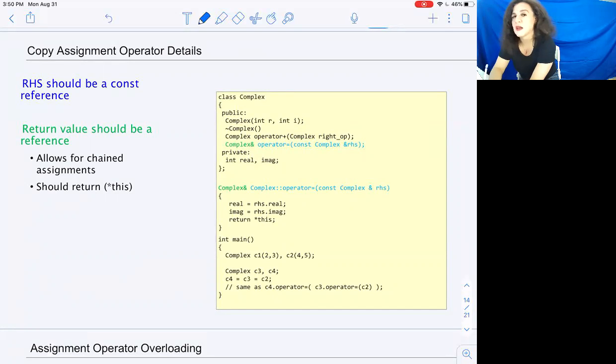So let's look at the implementation of the copy assignment operator for the complex class, and then how it's actually used. Once again, the signature is going to be the name operator equals, because that's the assignment operator. Then it returns a reference to a complex object, and it takes as its right-hand side parameter a const reference to a complex object.